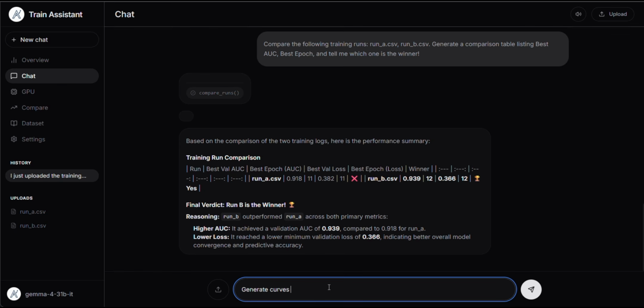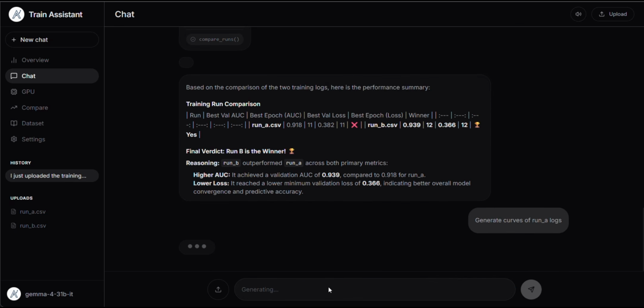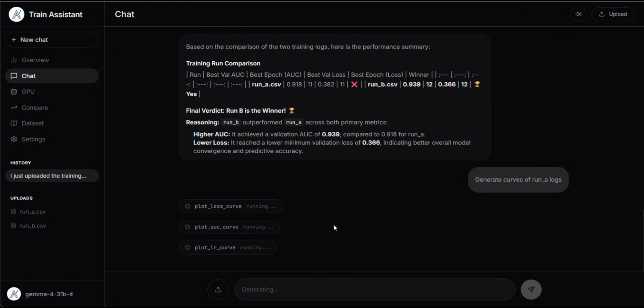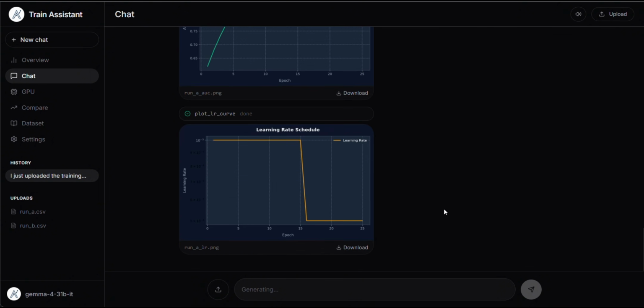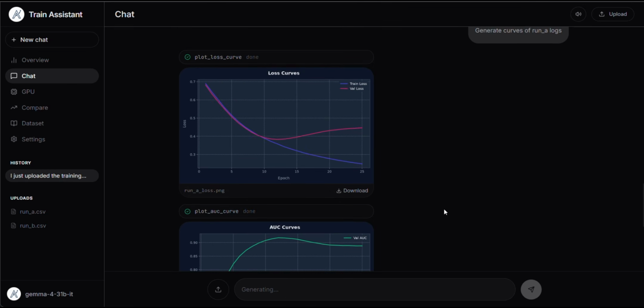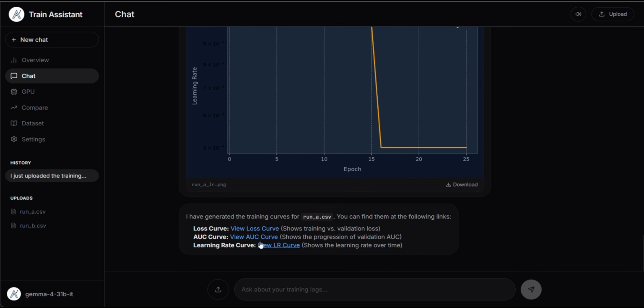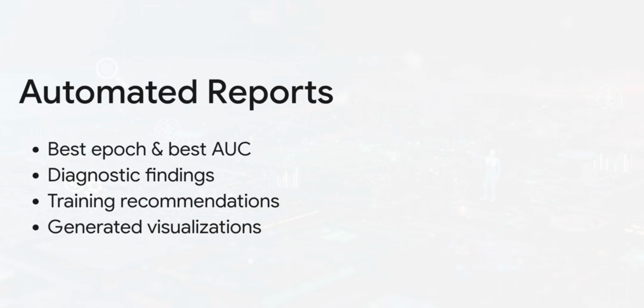Now, the so what here is huge for your day-to-day workflow. When it's done analyzing, the agent automatically whips up these highly detailed markdown reports. We're talking a full summary, best epoch, best AUC, all the diagnostic findings, and those concrete recommendations. But it actually goes a step further and generates full visualizations right into the report using Pandas and Matplotlib. You get these gorgeous, ready-to-go loss curves, AUC curves, and learning rate schedules. It's a perfectly formatted, shareable report that saves literally hours of manual grunt work.